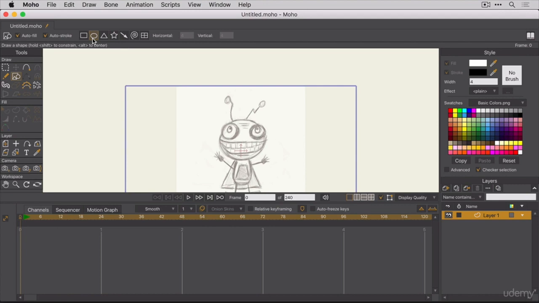With the oval shape selected, press and hold the left mouse button and then drag an oval shape over the top part of Fred's left antenna. Alternatively, you can hold down the Shift key while dragging to keep things constrained, or you can hold the Alt key down to draw the oval out from the center. All right, let me get rid of these, and we're going to zoom in a bit.